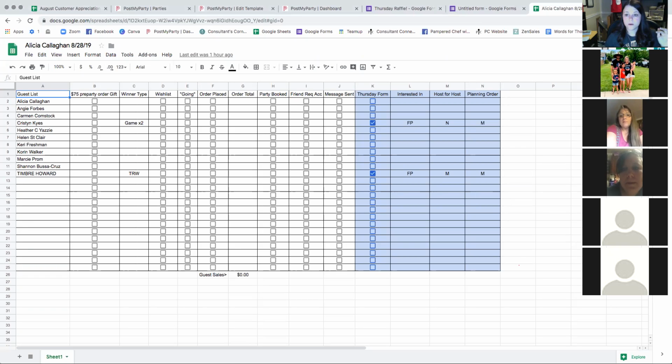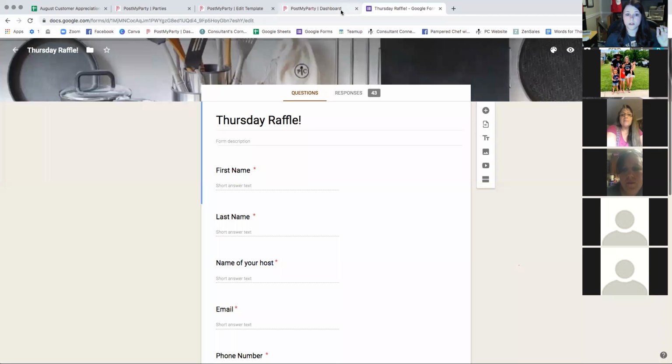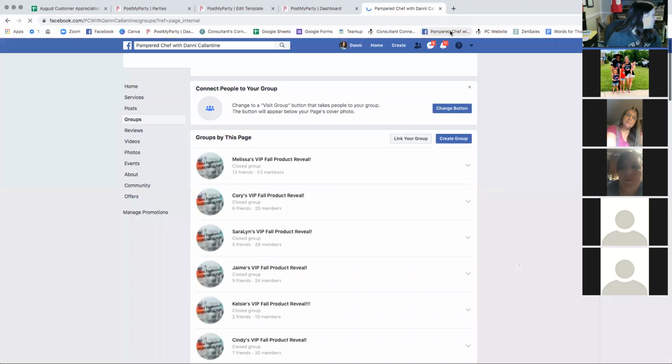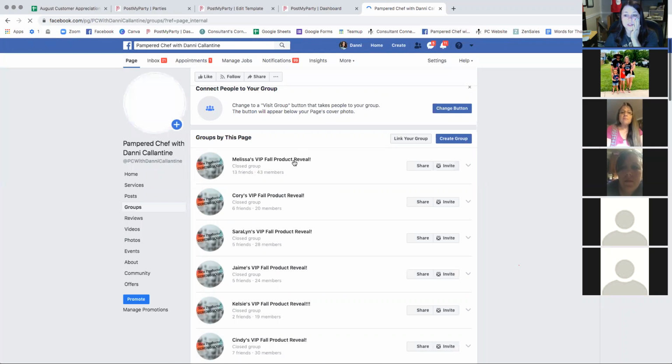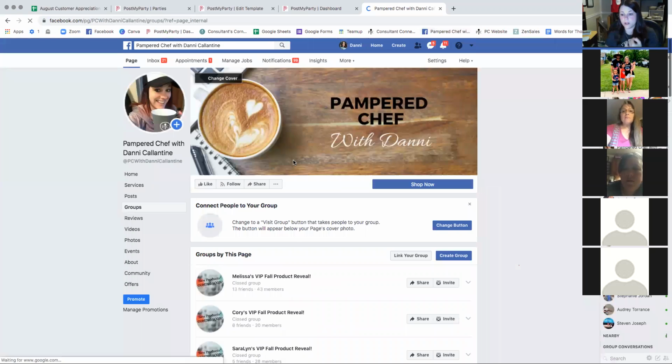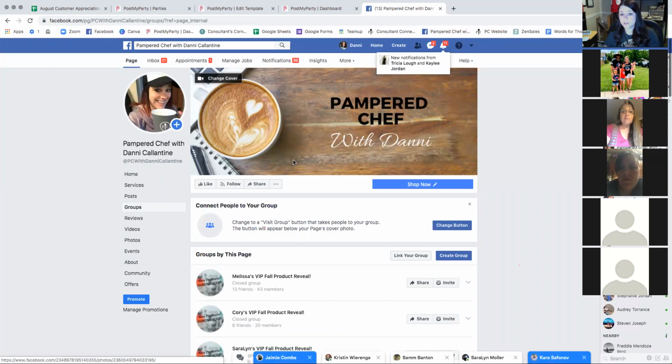Now, everyone knows when you are doing the business page for PostMyParty, you have to add the app into your party for every group. To do this, you either, once again, have to be on a desktop, or you have to search the Facebook desktop version in Google or whatever web browser you have on your phone. You cannot do it through the Facebook app. It has to be through a web browser.